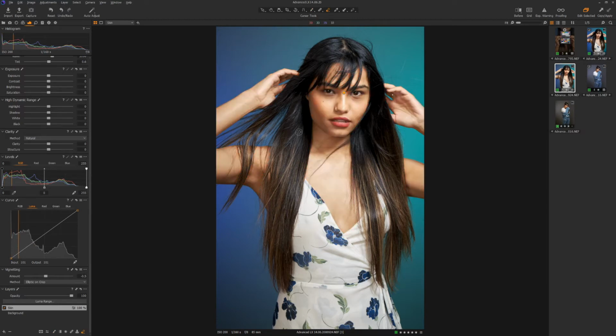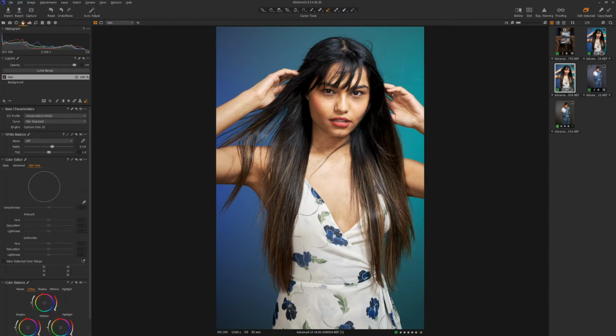Cool. M for mask to turn mask off. So what are we going to do with the skin? The first thing we're going to do is come to your color tab. We're going to go to the color editor and the skin tone option. Click your color picker, and we are going to pick a skin tone. Let's go with this skin tone there.